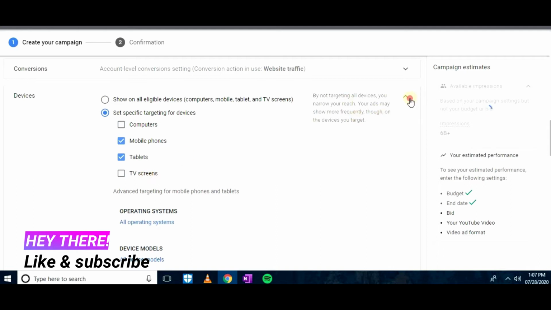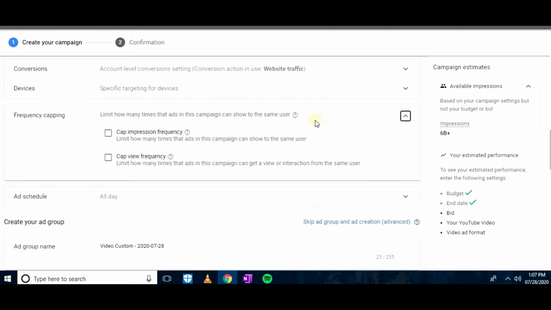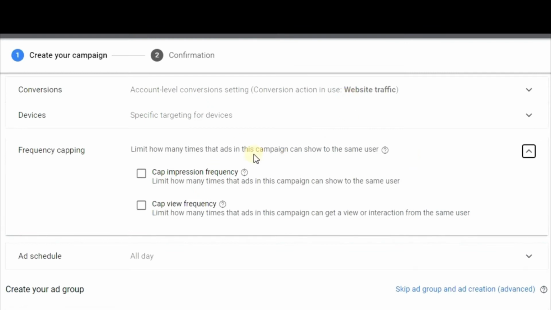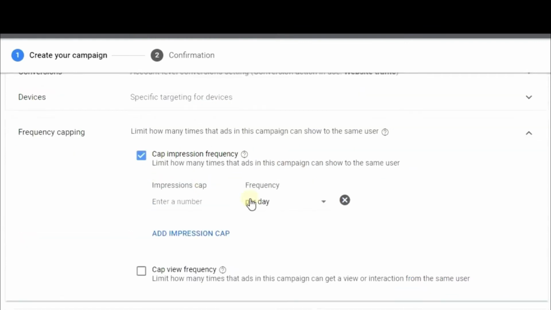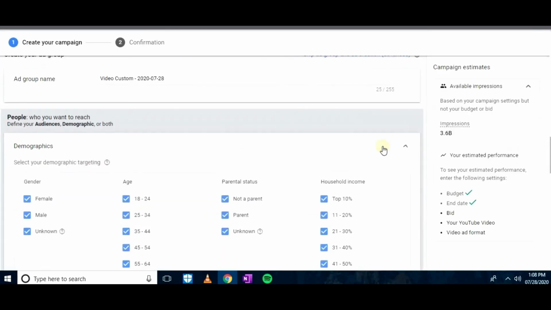Next is frequency capping. In this section you can set an impression cap, so that a person will only get one ad at one time and will not see your ad again and again, because if the person is not interested in your ad, he will not come back even after looking at it some time later. So it's okay, just leave the space blank and move on.